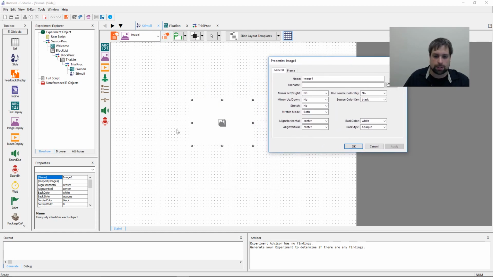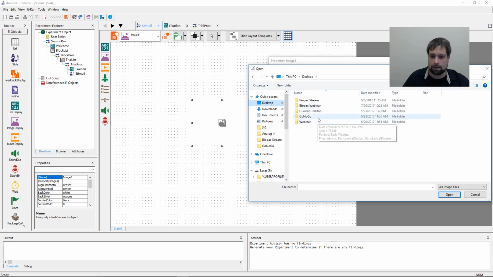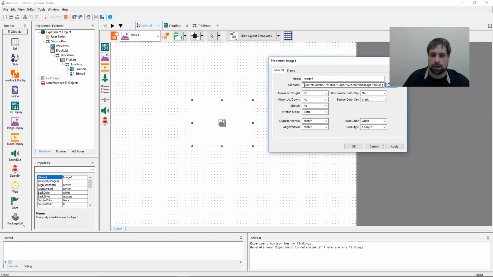Now, there are a couple of properties I'm going to have to mention about this, specifically in relation to the slide image sub-object and how it's presented on a slide object. But the first one, I want to change this file name. So in order to find images in E-Prime, there are kind of two methods you can use. The first one is clicking on this folder icon here, and I could navigate to wherever I have my Biopac webinar and then the images, and then I could click on an image individually, and that's going to print out the entire path of the image starting with my C drive.